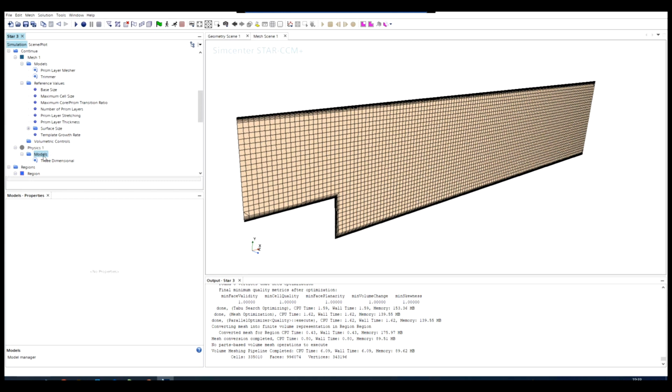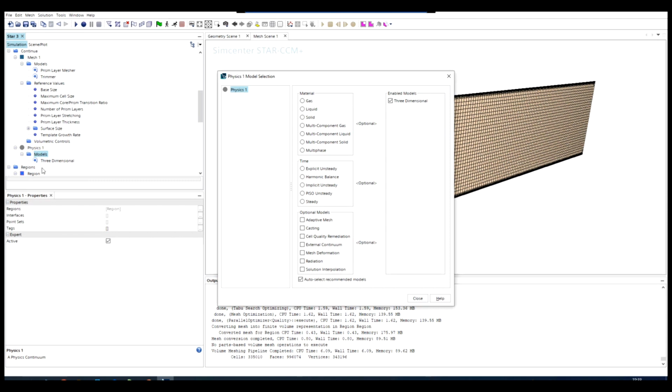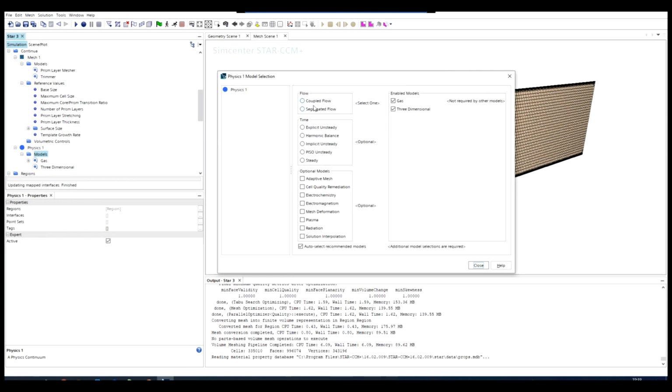On the physics we have models, which means what kind of model we are going to use. By default there is a 3-dimensional one, which means we are going to simulate the 3D flow. So we can double click this models folder, and we will have such a window to select the algorithms for the solver. So now we are simulating gas. We want to simulate gas through this backward facing step, or you can do liquid, doesn't matter. So we click gas.